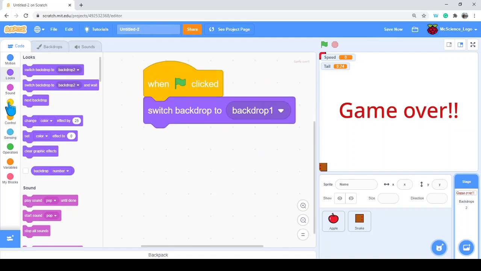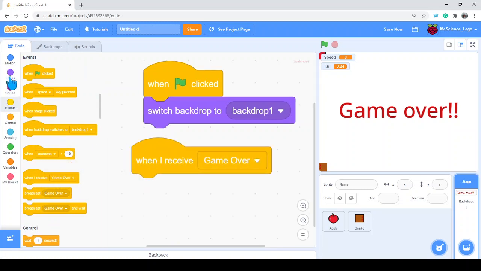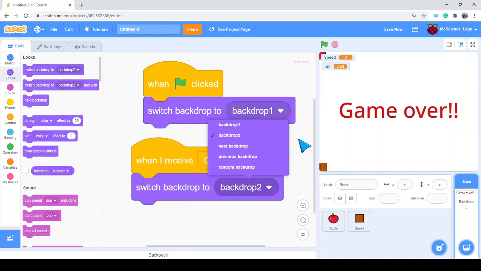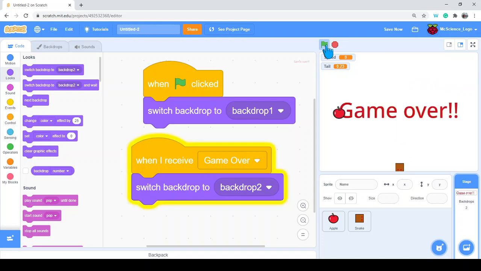And then we're going to go back into events. And when I receive game over, it's going to say switch backdrop to 2. So let's play this and see what happens. So now I hit, it says game over. Great. So there's other things that we can explore in the future too.